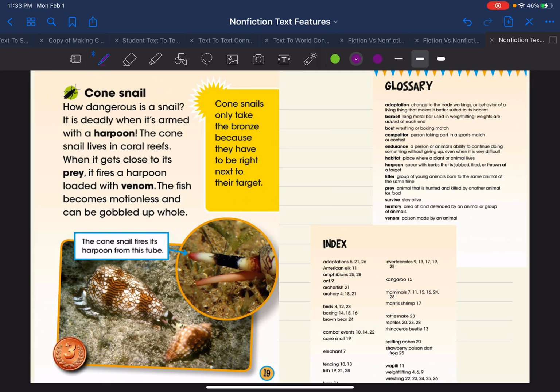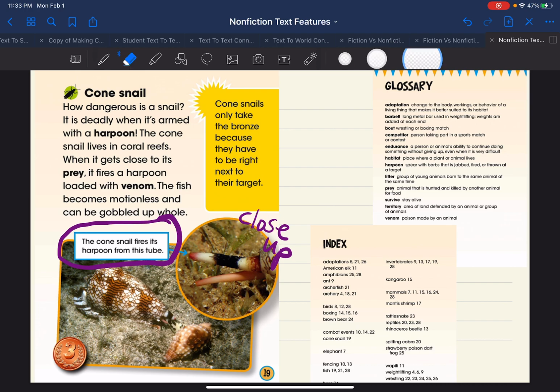On the next page, we have a caption pointed out just a little bit differently. And so what they're giving us here is a close-up. So remember, that's another text feature, getting a close-up so we can see, learn, and study and get closer observations of the things that we are learning about. And so next to it, we would then call this the caption because it's teaching us about the close-up.